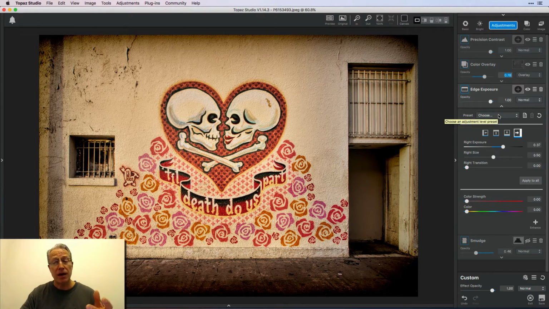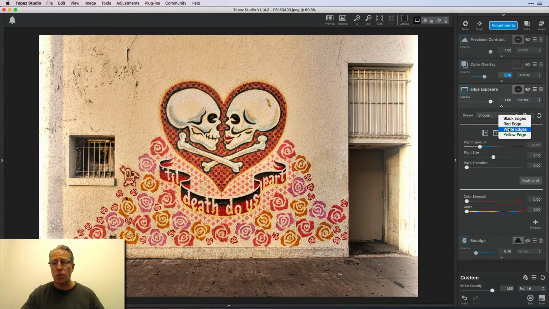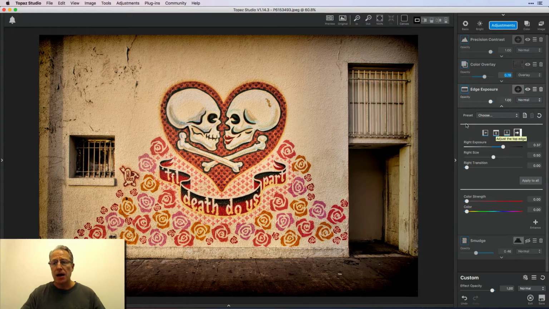Like many of the filters, maybe all of them, I'm not sure, you have some presets. So you can do black edges, red edge, white edge, or yellow edge. I generally do things myself. I like to have a little bit more control than most presets. Sometimes I'll take a preset like that and use it as a starting place. But all you do is, there's 4 buttons here, and if you click on them, you'll see right now it says right exposure, and I'm on that, the box that's the biggest is the one that's highlighted. So notice I clicked on this.